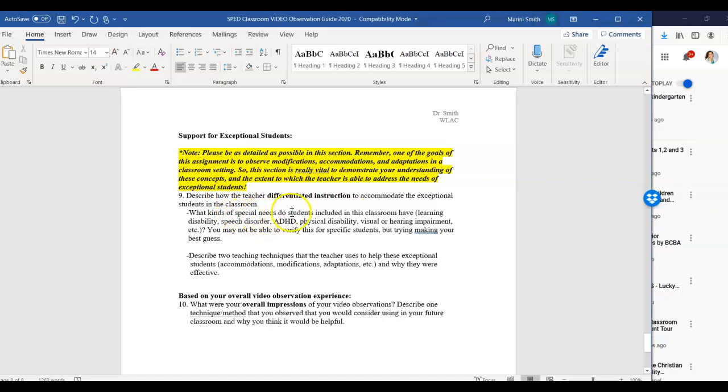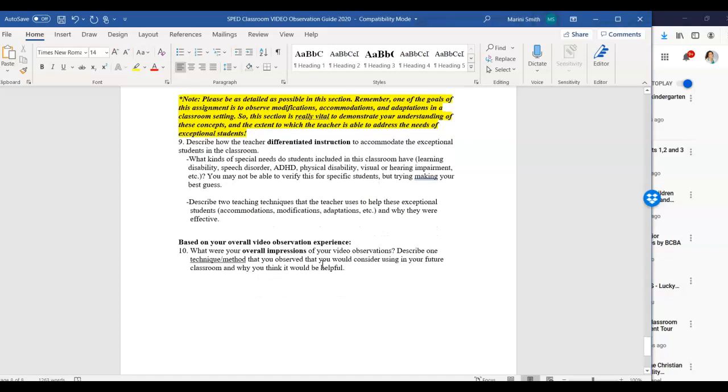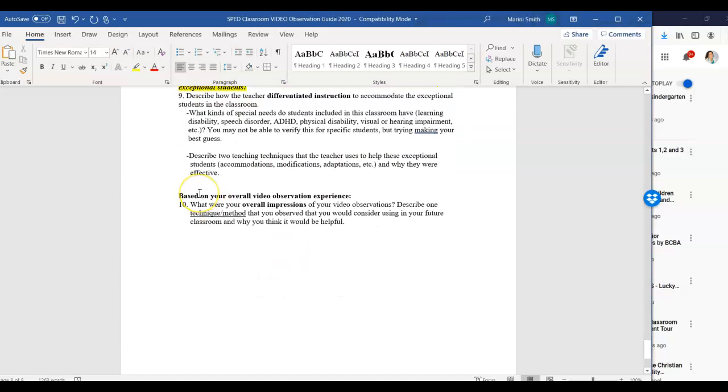So what kind of special needs do students included in the classroom have? You can refer back to your table in part 1 to refresh your memory, and then describe 2 teaching techniques that the teacher uses to help these exceptional students, and why they were effective. And then finally, this is where you get to reflect and share your own ideas. So what were your overall impressions of your video observations? Describe 1 technique or method that you observed that you would consider using in your future classroom and why you think it would be helpful.